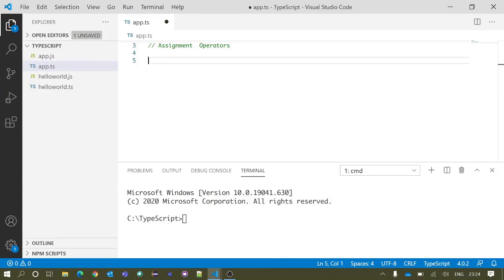In this video, we will discuss assignment operators. Assignment operators are used to assign a value to a variable. The left side of the assignment operator is called the variable and the right side is called the value. In TypeScript, if we are declaring the data type for a variable, the assigned value should also be of the same data type. Otherwise, the TypeScript compiler will throw an error.